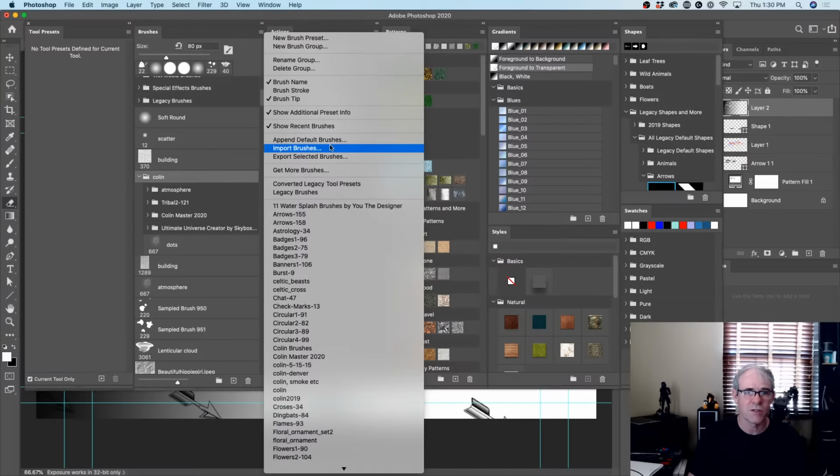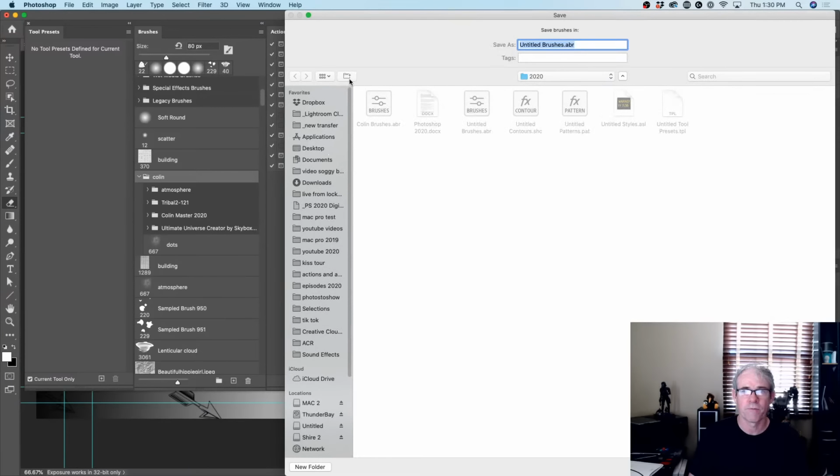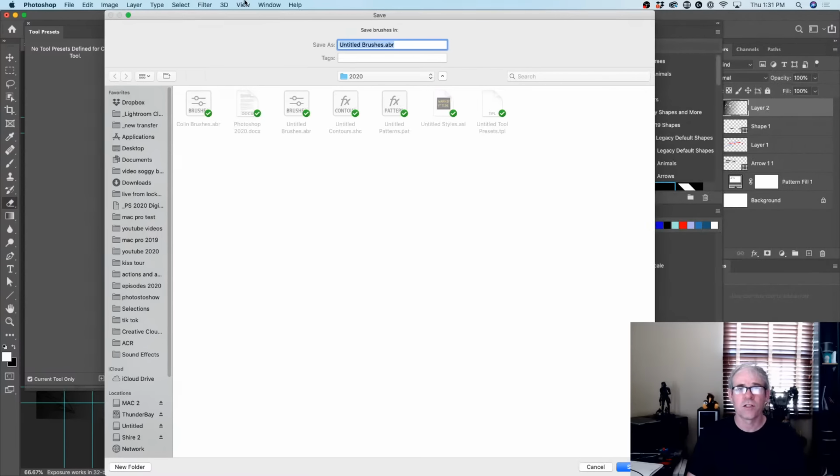And then what we can do is export selected brushes. Now this is where you want to choose a save location. You might want to do it locally on your hard drive. You might put it on an external drive. Maybe you've got a RAID or something like that. You might want to save it to your Creative Cloud account. Or you could save it to Dropbox or a Microsoft OneDrive account. In this case, I'm saving this to Dropbox. Under Dropbox, I've got a Photoshop folder, and under that folder, I've got 2020. I'm saving all of my presets under this one folder.